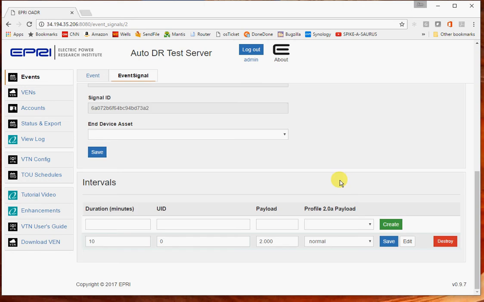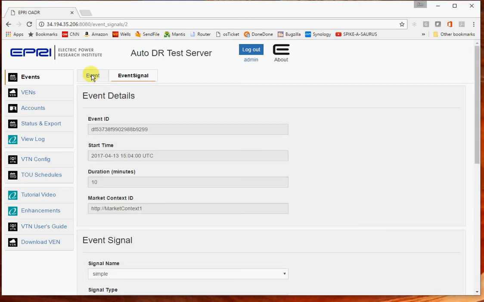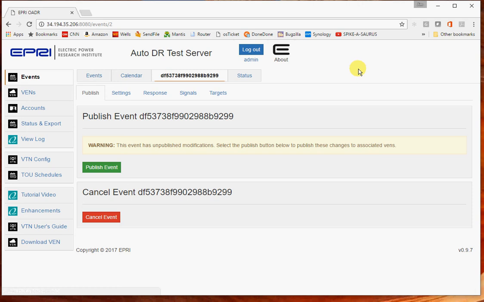Also, you'll notice for intervals, we just have one interval and the duration is the same as the overall duration of the event, but you could set up additional intervals. Once again, we could have two 5-minute intervals if we wanted, but we're not going to do anything, so we're going to go back and click on the Event tab. For the simple signal that we're currently working with, the only additional change you need to make is to specify a target.